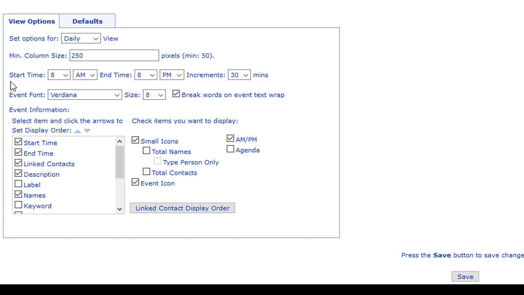You've got the start time and the end time that you want to show up on your schedule. You've also got the increments. Do you want it to be time slots of 15 minutes, 30 minutes, 1 hour increments, whatever you would like. You can edit the event font and the size, and you can choose to break the words on event text wrap. Under event information, you can select the items that you would like to display on your schedule.